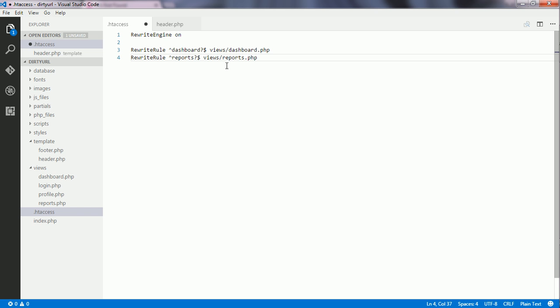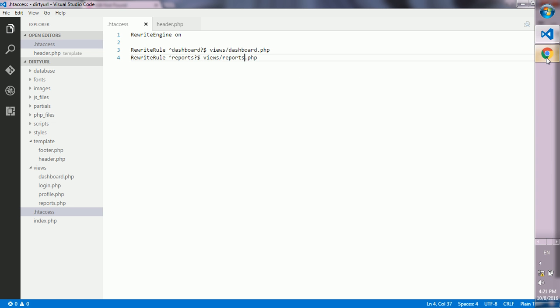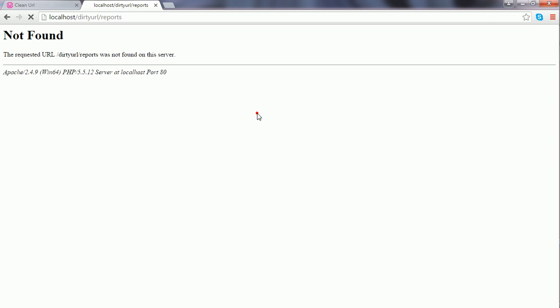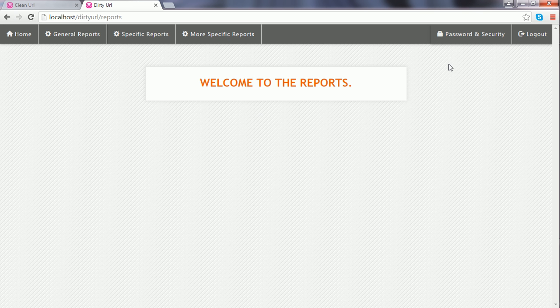So the reports.php file also resides inside the views folder. Here I said that when the last segment of the URL is reports, the reports.php file must load in the browser. I save the changes and go back to the browser and reload the contents. I see that the rule that I've recently created works as well.